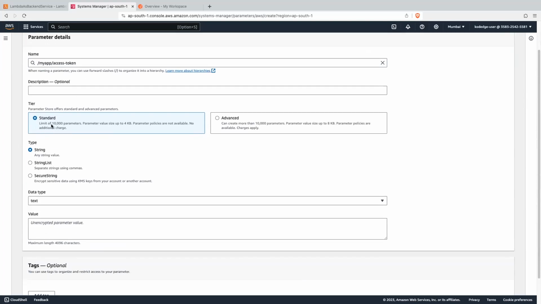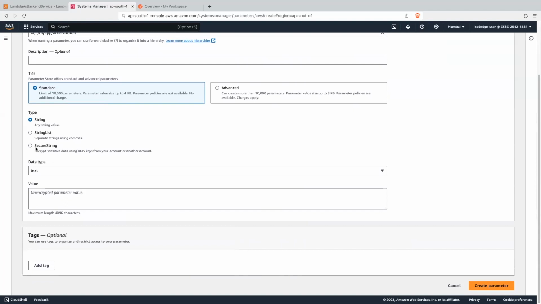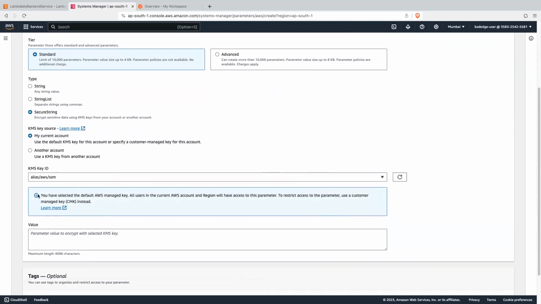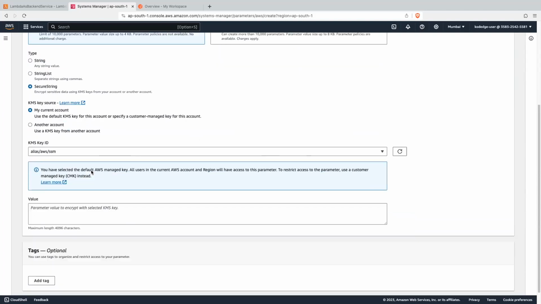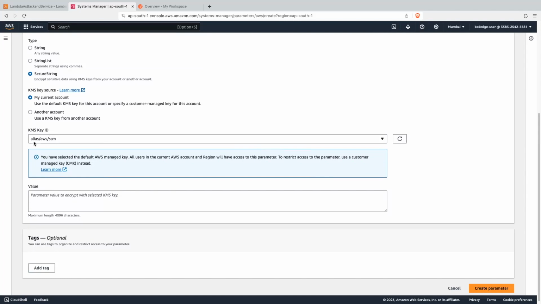Tier will be Standard. Type, we are going to create as a SecureString. And here is the KMS configuration. Here the KMS key source will be our current account, and the KMS key ID will be alias/aws/ssm. That is a default key provided by KMS. You can create your own customized key as well using the KMS service, but we are going to select the default one. And using this key, the SSM parameter will encrypt the value.